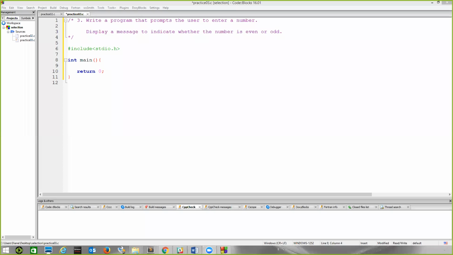All right, let's work on problem 3 now. We're going to write a program that prompts the user to enter a number, and then we'll display a message to indicate whether the number is even or odd. And this example is actually in the lecture notes, but let's see how we develop this first with an if statement, and then we'll develop it using a switch case as well to just start getting practice with that syntax.